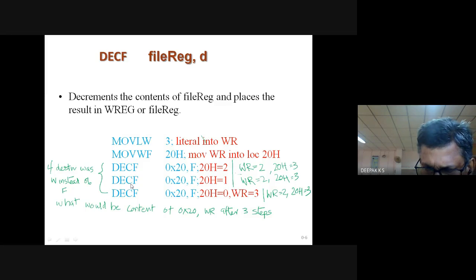Now if you decrement F, the content is already 2 here in this location.